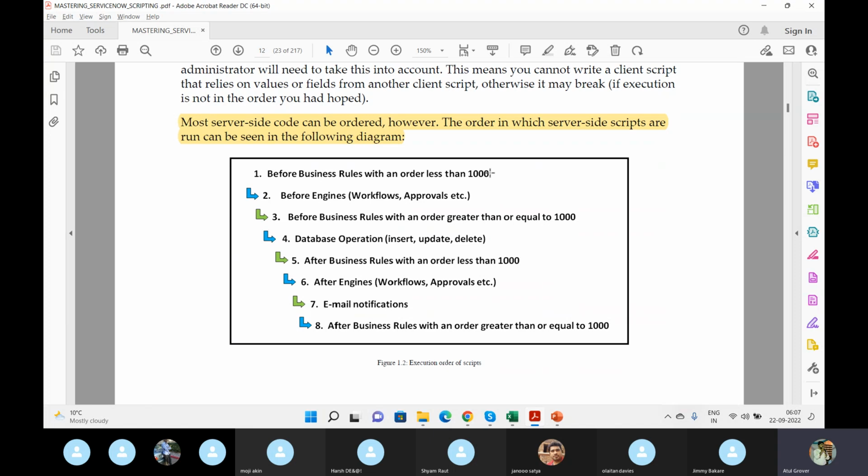So when we write a script, when we go for the client side scripting, then I'll show you how this order works. There's a number defined. The number has a lot of value here. These numbers say in which order they should be executed.